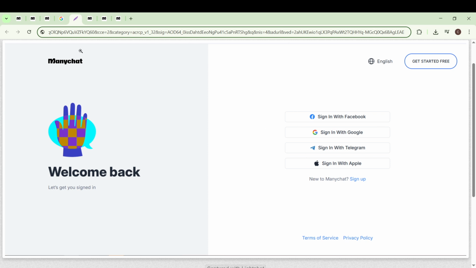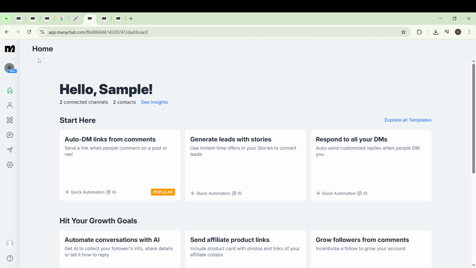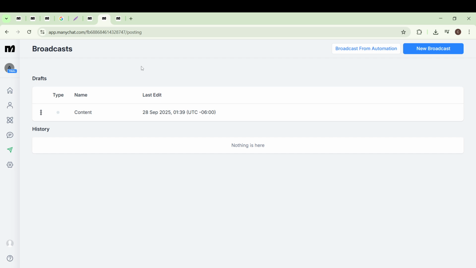Once you're logged in, direct your attention to the left-hand menu and select Broadcasting. Broadcasting is the key feature we'll use to reach your audience in bulk. You'll find this option on the side panel, so go ahead and give it a click.